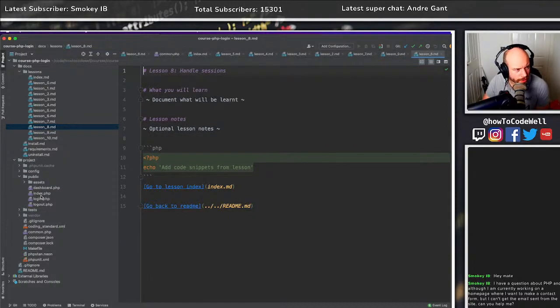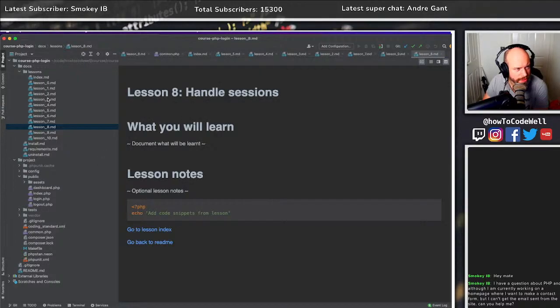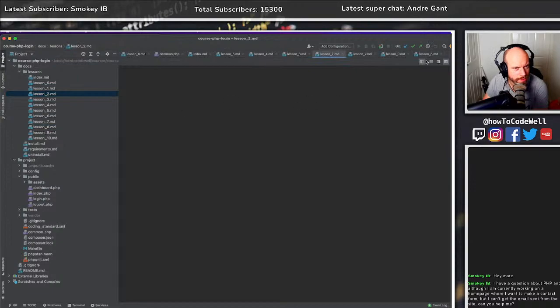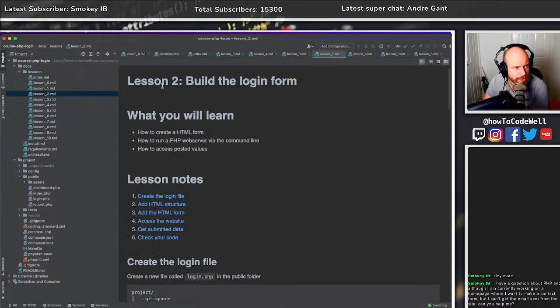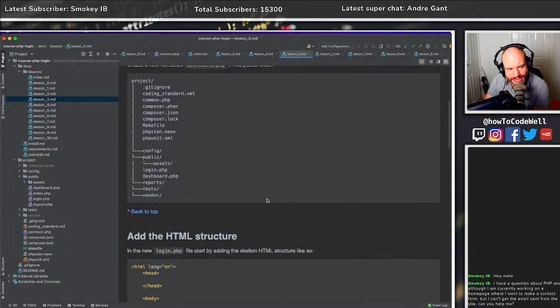I'm not too sure whether we should do the session stuff right at the end, because we're yet to configure the secure area's table, and that's what I'm scratching my head on. Lesson 2 was to build the login form. Lesson 3 is to build the secure area, but we don't have any data yet.